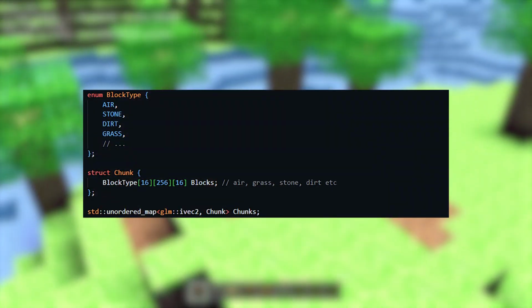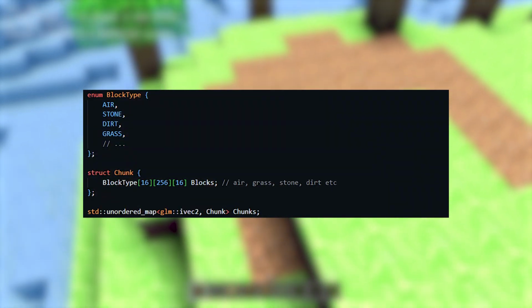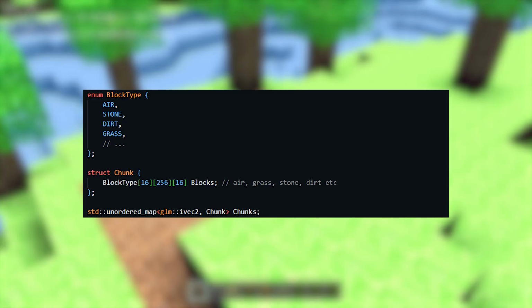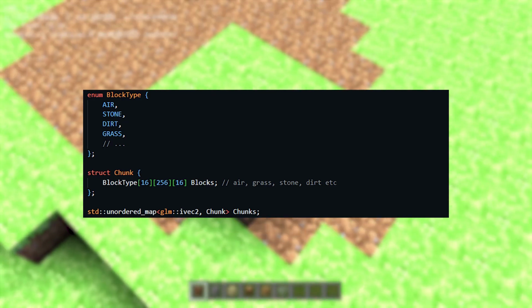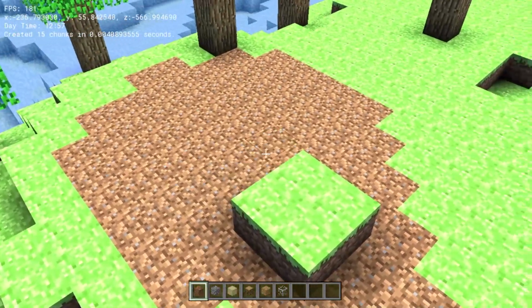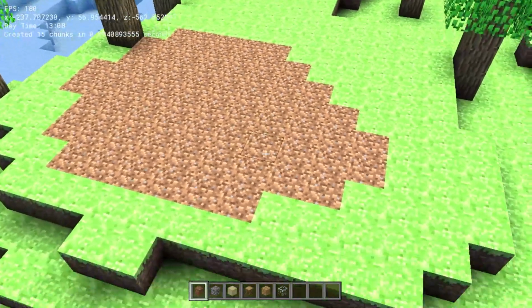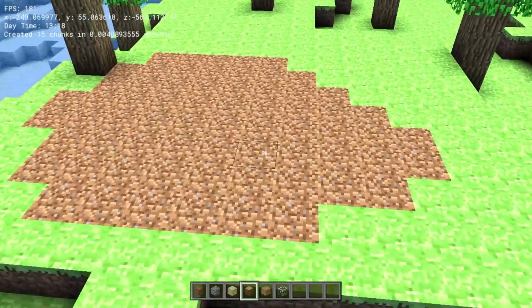For this demo, I followed Minecraft's approach and created a dense array of blocks for each chunk. Chunks are stored in an ordered map with their relative position as a key, relative to the world center. That allows us to easily query individual chunks for different kinds of activities, like object picking.